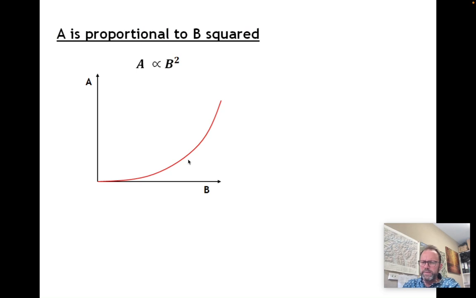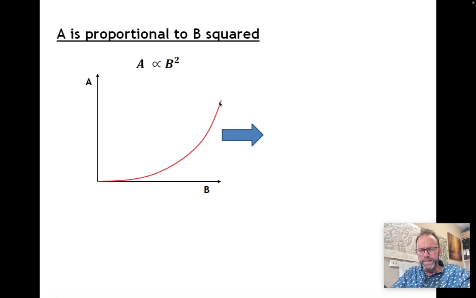So what happens if your graph is not linear? And here's an example here. It says A is proportional to B squared. So that's a squared relationship. And what you have to do here is you have to take your data and linearize or change the B value.